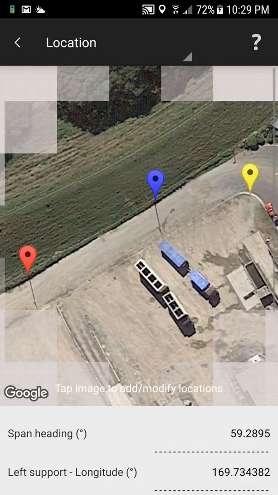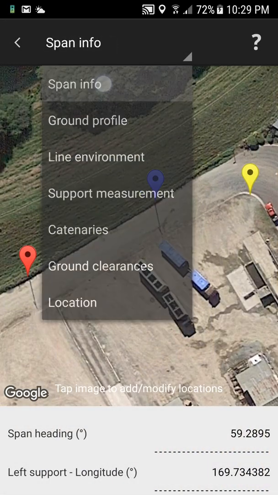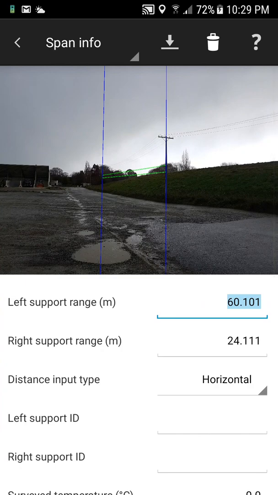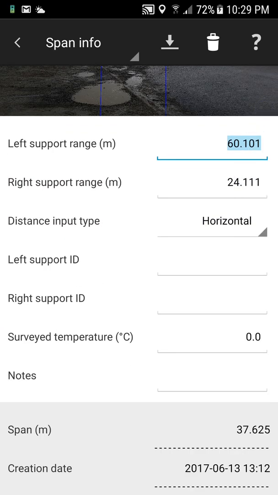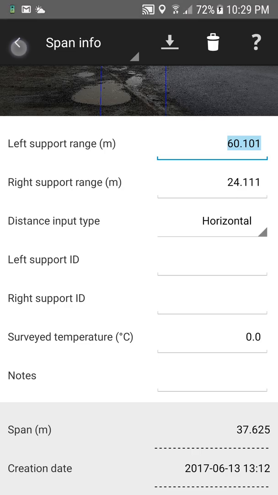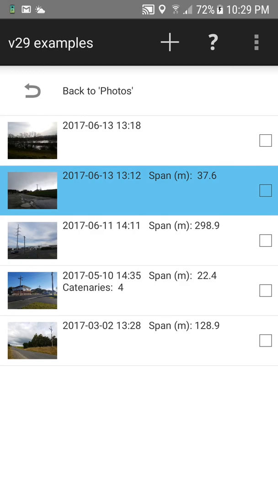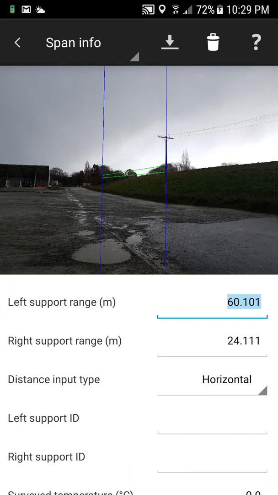And so if we go back to span info, it's now measured a span between those two poles. Now for our final example, going back to this one here. So in other words, you can go out even without a laser rangefinder. All you need to do is remember where you're standing when you took the image, and be able to see that in the aerial image, and also to be able to see the poles in the aerial image. And you can measure the span and all the other things like tension and so on.